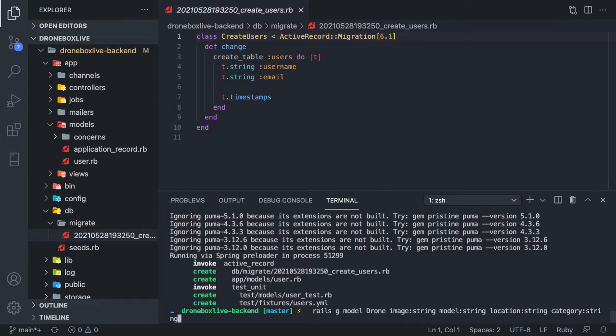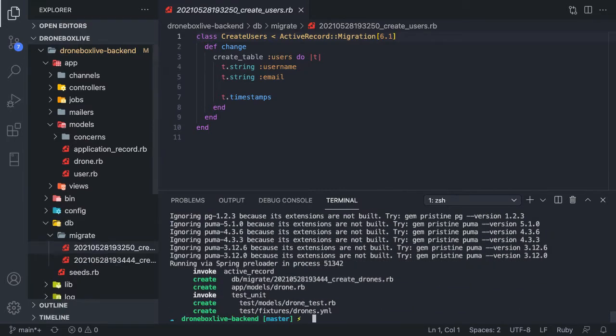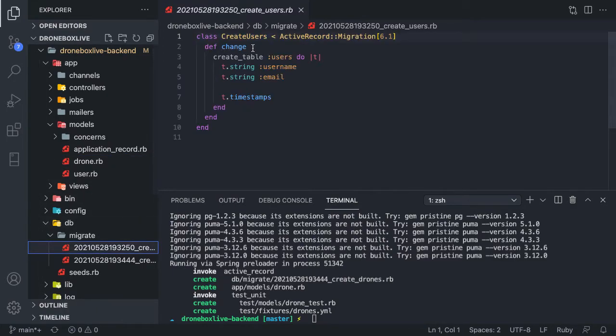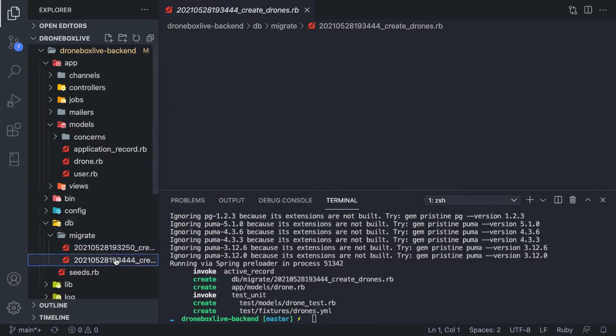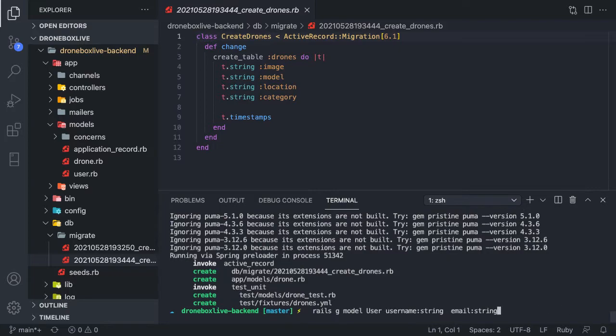Okay, let me check my type. See if I don't have any typo. Image string, model string, everything seemed good. Great, I can see it already appearing there. Singular and as a plural. Oh, sorry. Create drones. Have image, model, location, category as an attribute. Perfect. So let me get to my joiner now.